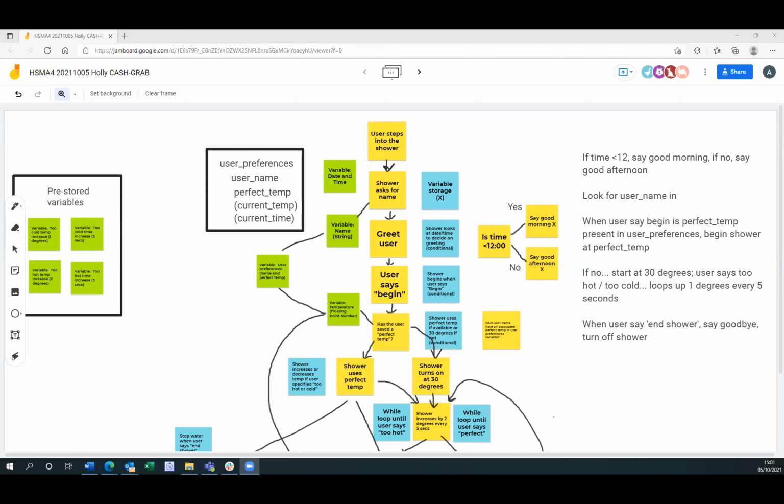Yeah, I'll share. So we again struggled with how to display it, but we went down a flow route as well. Can you see my screen? Yes, can see that. So we've put the steps in yellow, and then how the computer would deal with that in the blue, and then the variables in the green. So again, we've got a similar process with the shower asking for the name, and that coming from the variable storage.